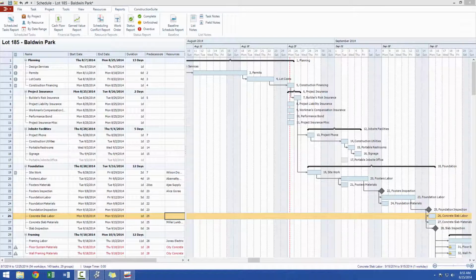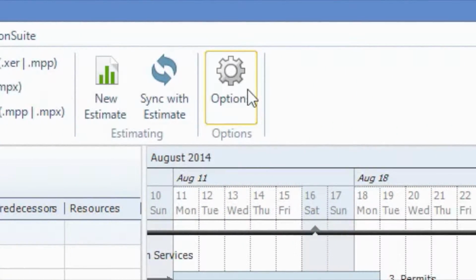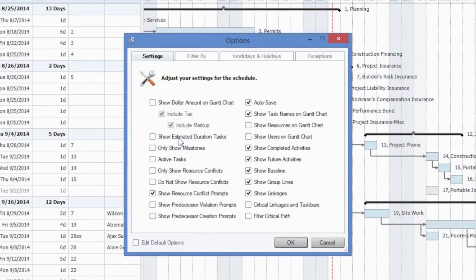overbooking. When you're working in a schedule, you can turn what we call our resource conflict prompts on by navigating to the Options menu on the File toolbar. Here, make sure that the Show Resource Conflict Prompts box is checked. This will enable the automatic notifications of resource conflicts when you're assigning contacts.